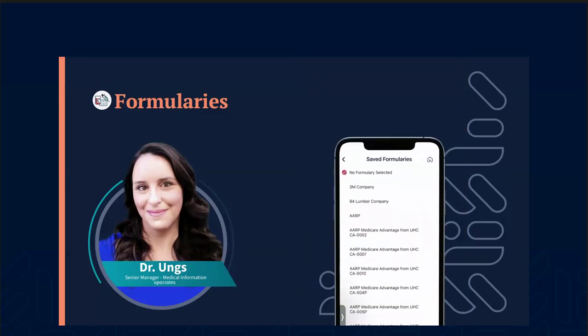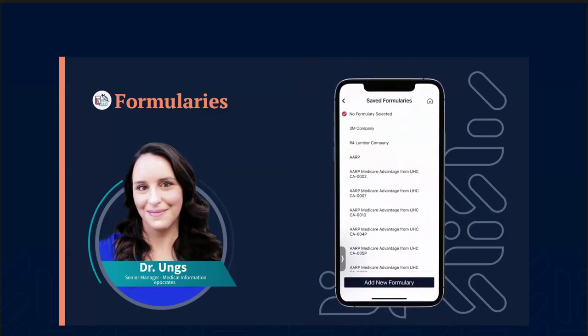This is your list of saved formularies, which are your 30 most recently viewed plans. You can simply tap a saved formulary plan name from this list to select that plan. The red check mark indicates which plan is currently selected. If the plan that you are looking for is not on this list, you can add a new formulary.